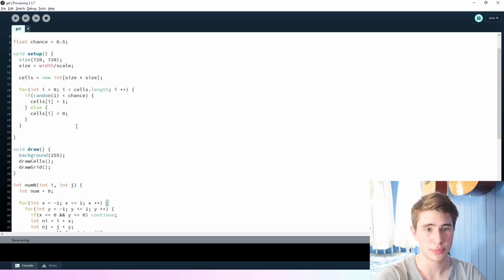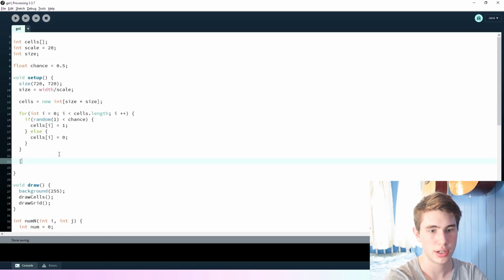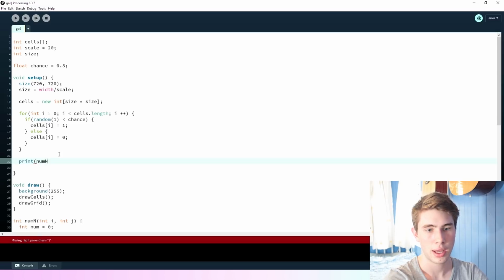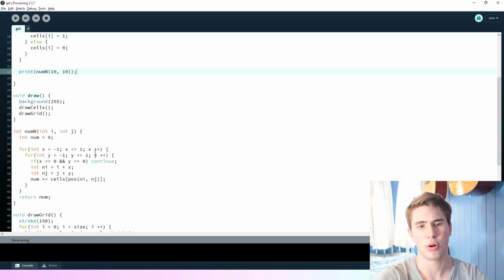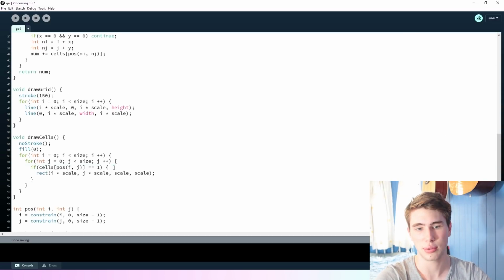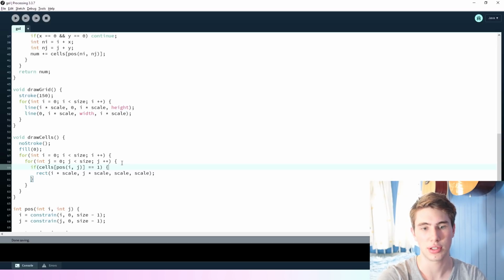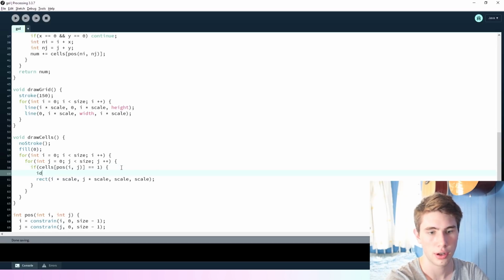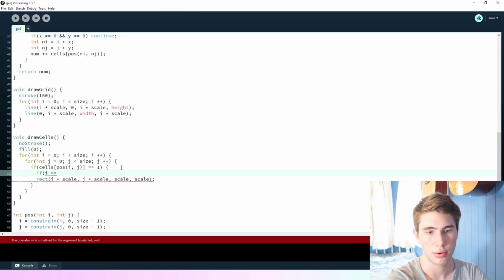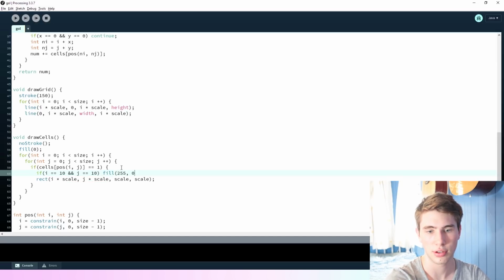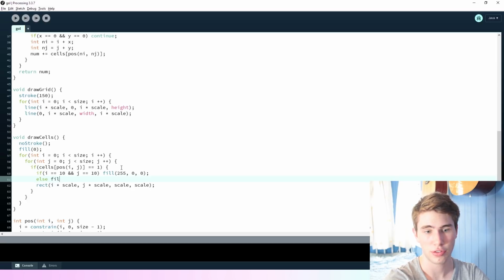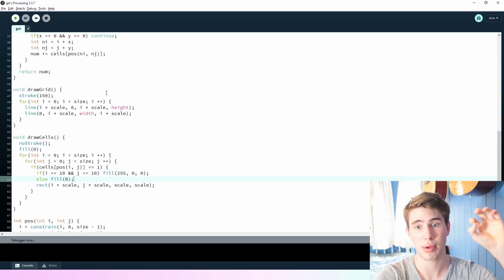So to test this, in the setup here, I'll say print num_n, and we'll just choose a random one to find the number of neighbours of. So I've got 10, 10. And to make this a bit more obvious, when I draw the grid, when I draw the cells, if it's equal to 10, 10, I'll change the colour of it so we can see which cell we're actually looking at. So I'll go if i equals 10 and j equals 10, then fill 255, 0, 0. So that'll make it red, else we'll go fill 0, like that. So now when we run this, we should get a red square and a number popping up down here, and we should hopefully be able to count the number of neighbours.